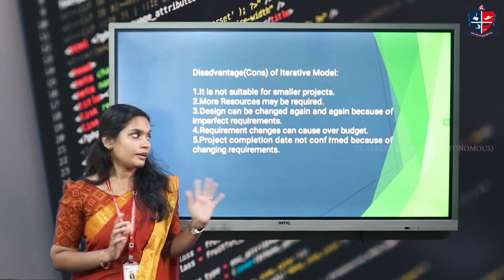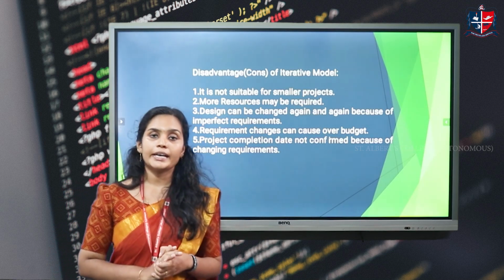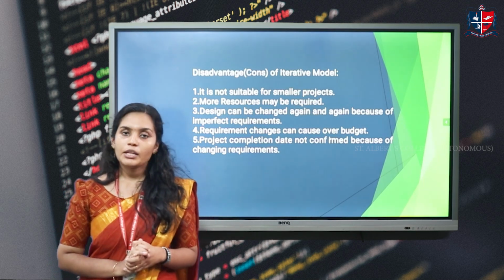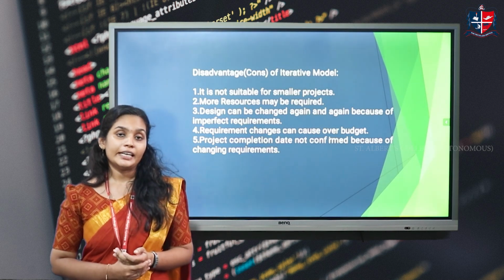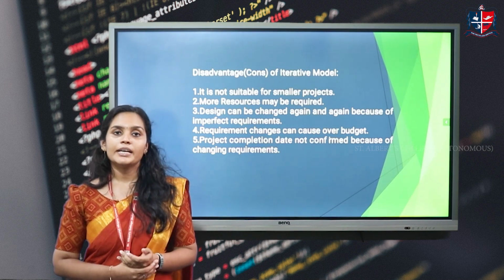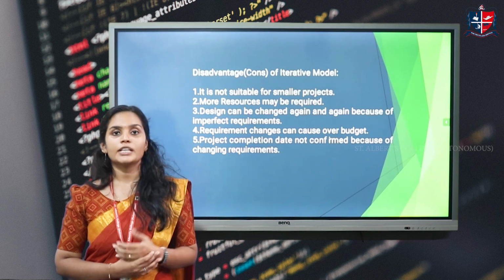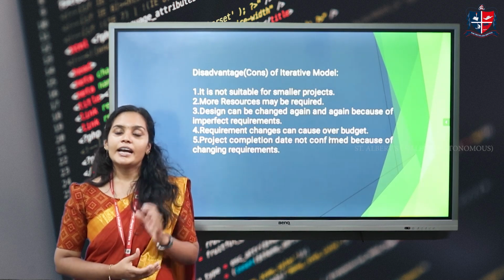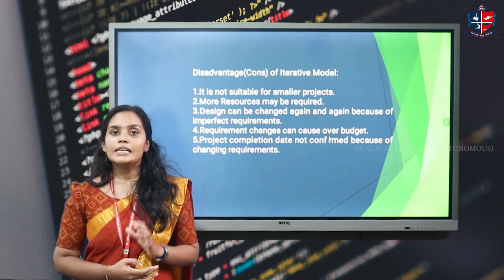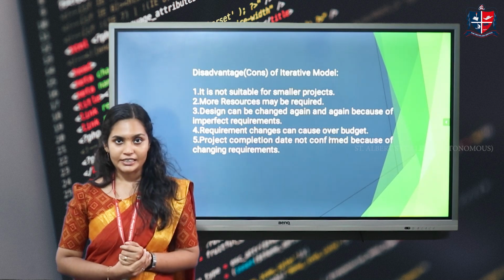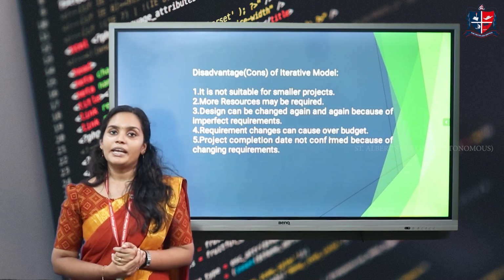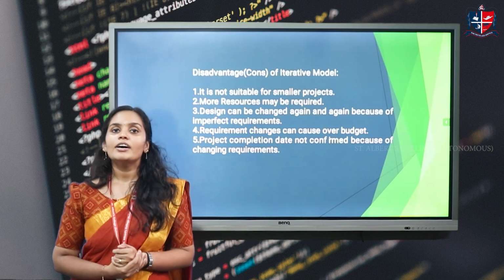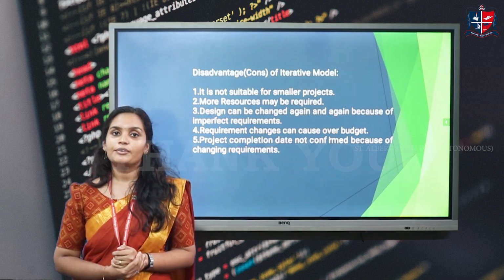So these are the main concepts behind the iterative model. The iterative model is basically designed to iteratively create or iteratively update the particular software based on the customer's needs. The iterative model mainly has 7 phases. It begins with requirement analysis and ends with maintenance. And it also has different advantages and disadvantages.